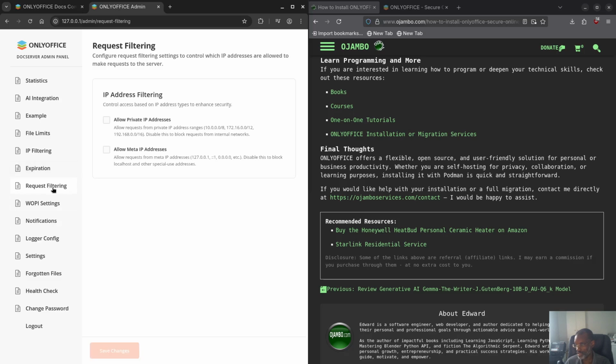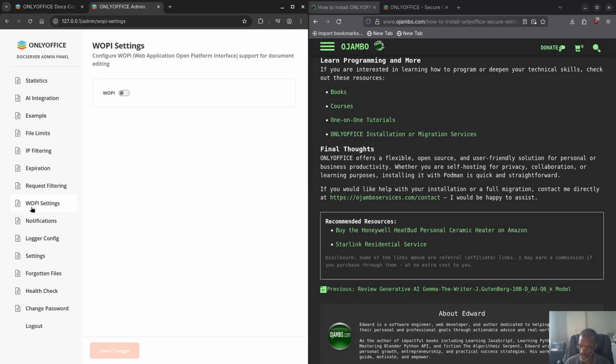And then request filtering. I don't know what the difference is between IP filtering and request filtering. Only allow private IPs and allow meta IPs. Then this one I was telling you, WOPI settings. If you enable this, that means you can create your own application to connect to this, for example. And I said that's one way you can run it rootless if you're using Podman. You can get to the admin area if you just run Podman without the sudo. However, if you want to get the example, that one you need to have root permissions.